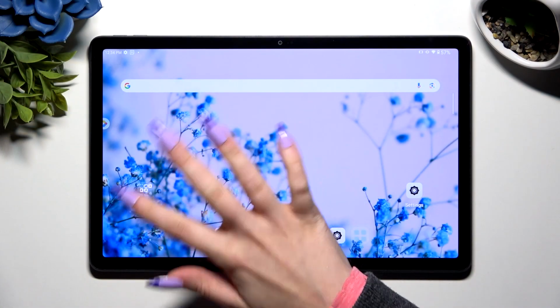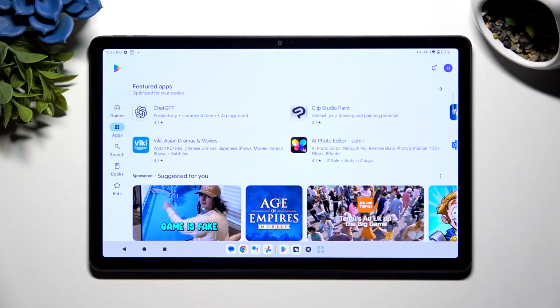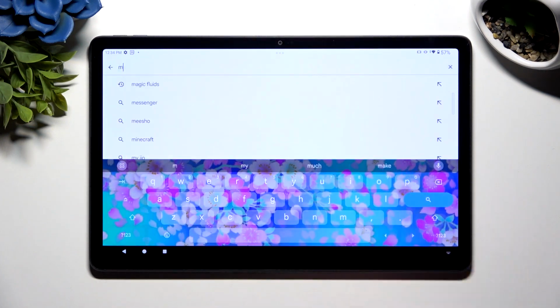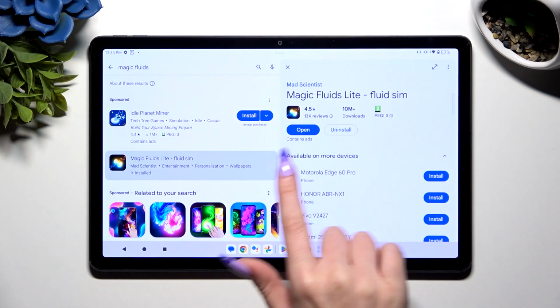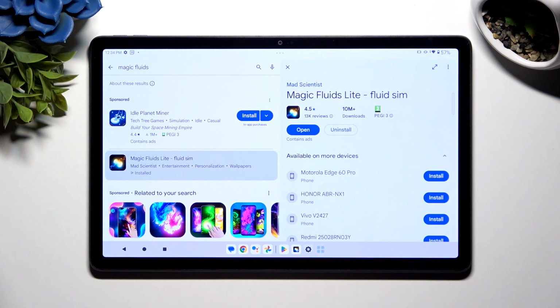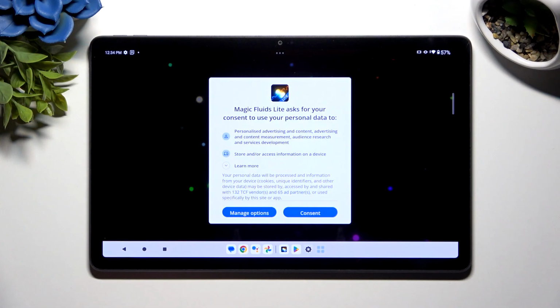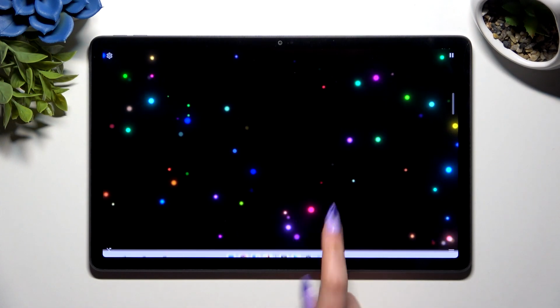Begin by opening Play Store and downloading free app called Magic Fluids Light Fluids Theme from Mad Scientist. When it's ready, launch it, and to mute the music, click at the bottom left corner. Then wait for the pop-up and hit consent.